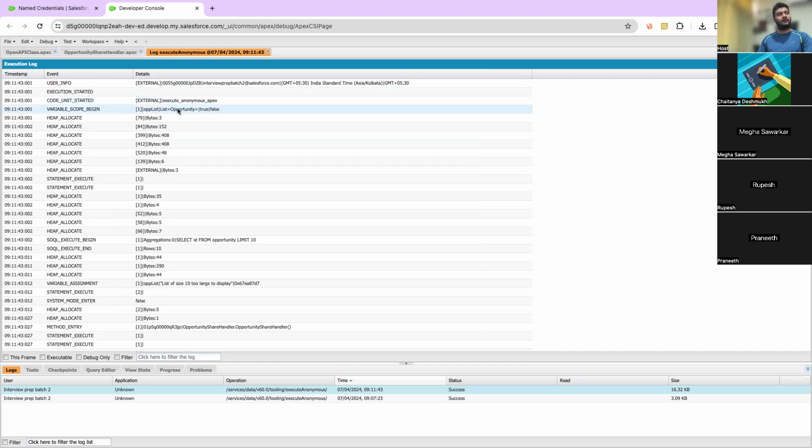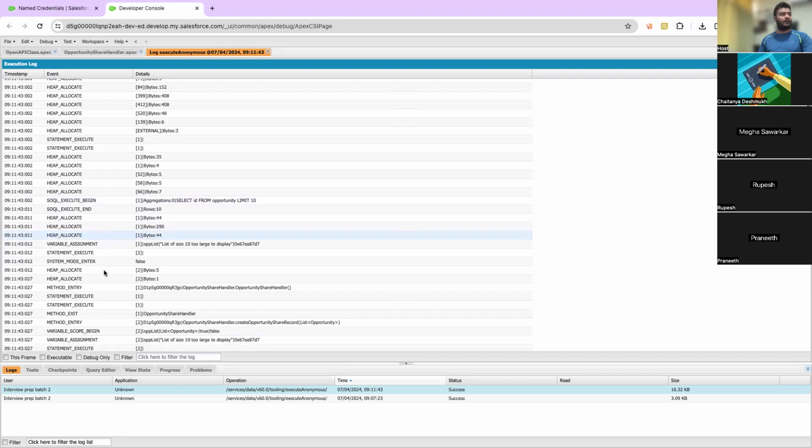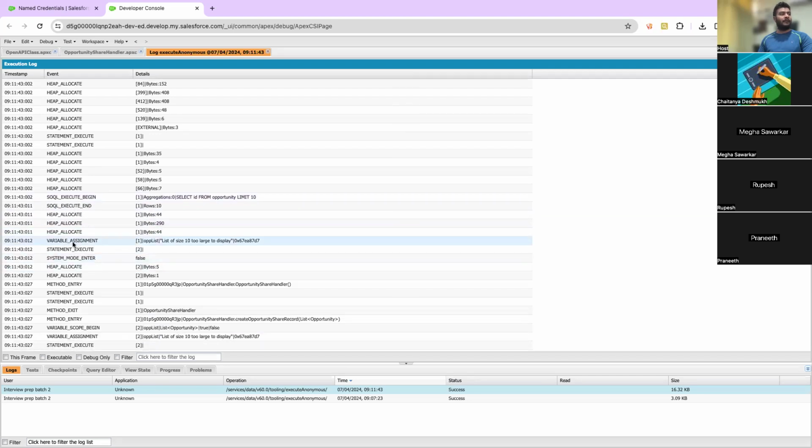Then the first line was to fetch the list of opportunities. So you have created a list of opportunity. Okay, so size will be allocated in the backend to that list of opportunity. Okay, then your SOQL query will get executed on the same line. Then again, the heap size will be allocated. Here the SOQL query got executed. Okay. And here the variable will be assigned. So the value will be assigned to that opportunity list here.